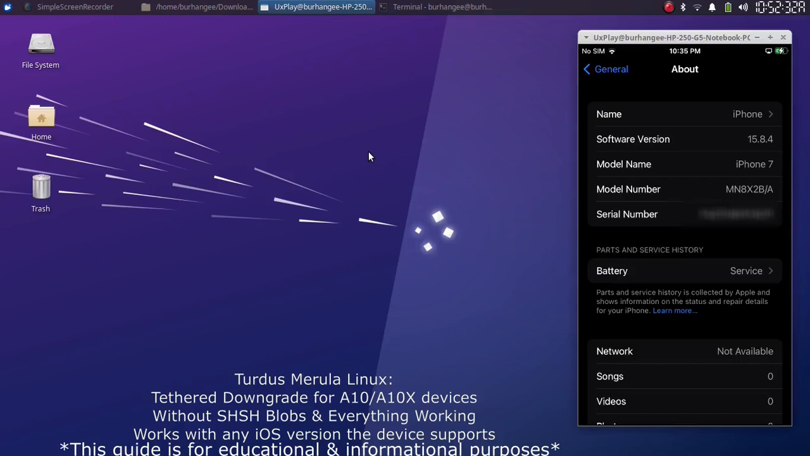In this video, I will show you how you can easily downgrade A10 and A10X devices to any iOS version they ever ran without a jailbreak, tethered, without blobs, and with everything working, all the SHSH features, app installations. And after we downgrade our device to, let's say, for this video, iOS 10.3.3, we will also jailbreak it. And we will also test the app installations along with the SHSH features.